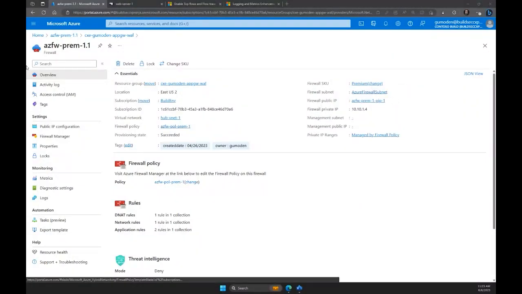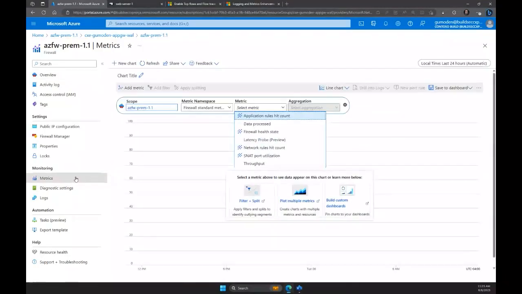Today I'm going to be showing you some of these features that David just presented. Let's start with the new metric logs. For the new metric showing the latency, you don't need to enable anything. If you have your firewall deployed, that feature is already available for you. You don't need to enable any flag or anything like that.